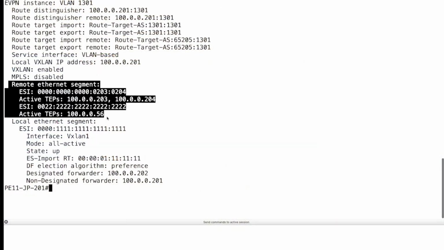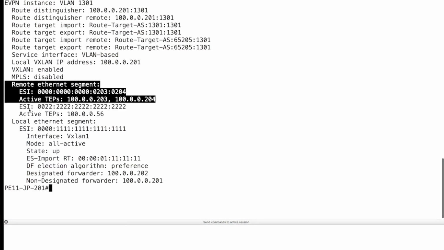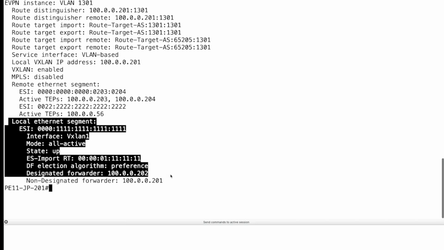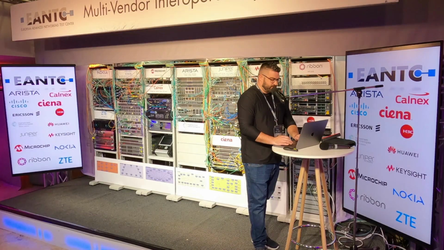The remote ES, so Ethernet segments, we see in the local domain. Well, actually, this one's in the local domain. And we also see the remote domain, so active TEPs with the interconnect ESI of all 2s. And locally, we have the interconnect ESI, which we'll see is tied to interface VXLAN 1. It's kind of a logical construct here. And we have a designated forwarder. And so in this case, gateway 202 is elected as the DF. We're using preference space for that. And that is on the interconnect ESI value defined here, which is all 1s.